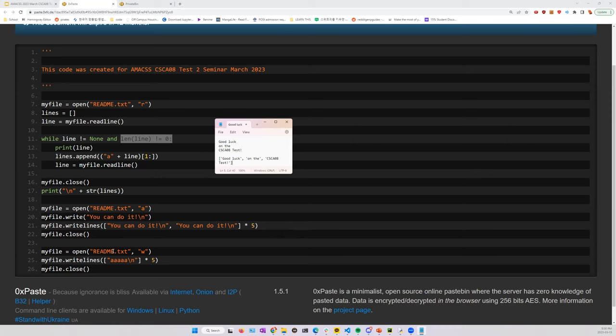And then I'll open the file again using the W mode, and then I'll write this string, and then times 5, and then close it again. So can someone guess or tell me what the resulting file should be for the README? Yep, you're right. It'll just print 5 lines of AA, AA, A, and then a new line.